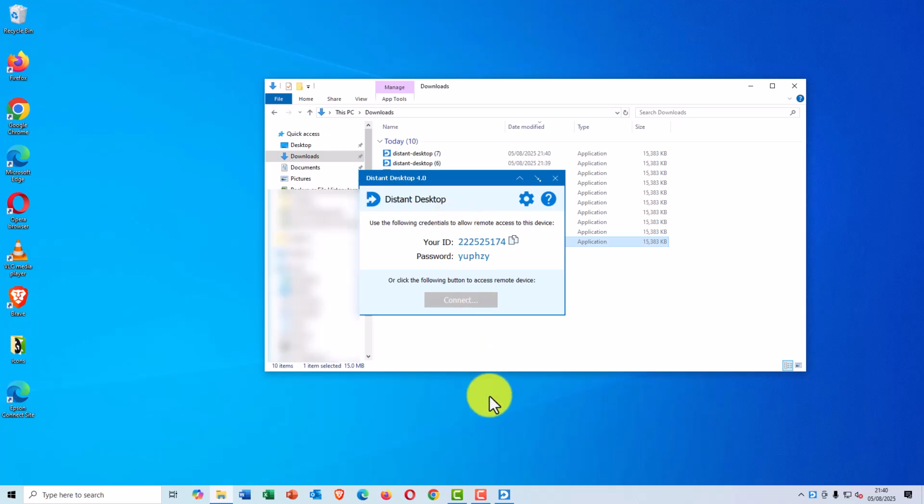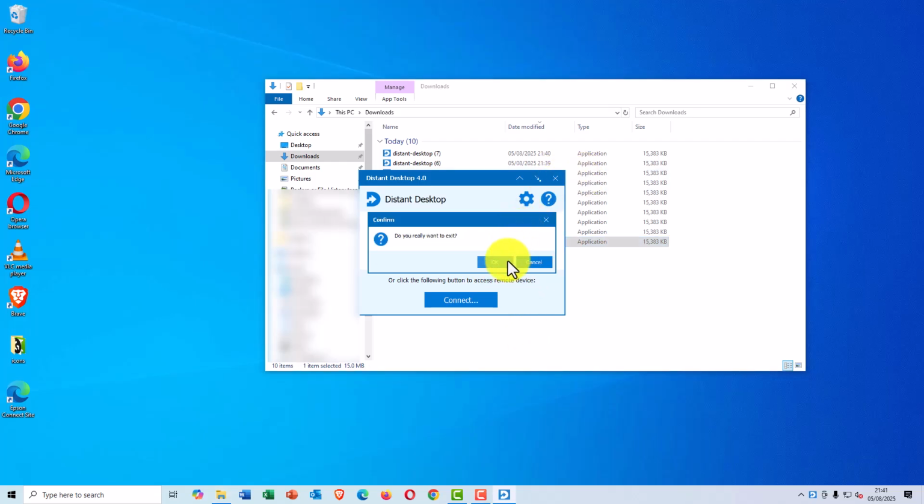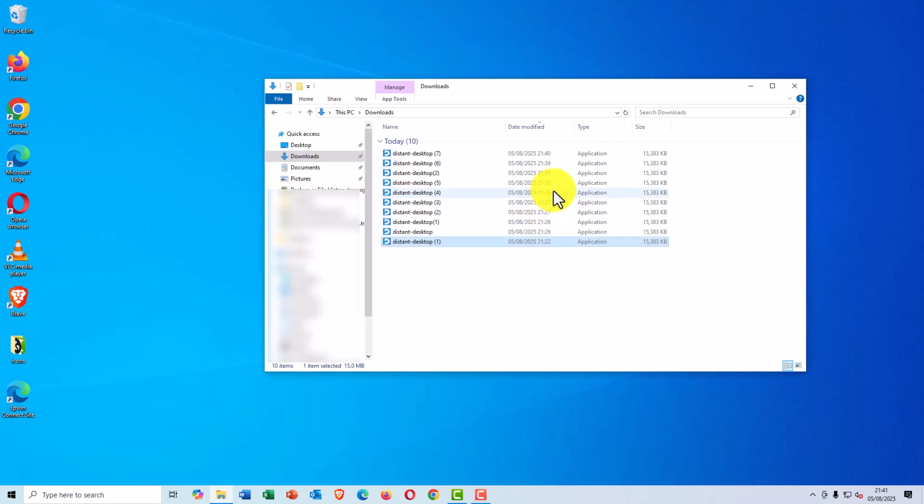Again, the important thing to remember is on the bottom of the bar here, quite often, if it hasn't opened up, the icon will be flashing. So you need to click on that in order for it to open up. And yet again, we got a different password. So that's it. That's how to download and install Distant Desktop.